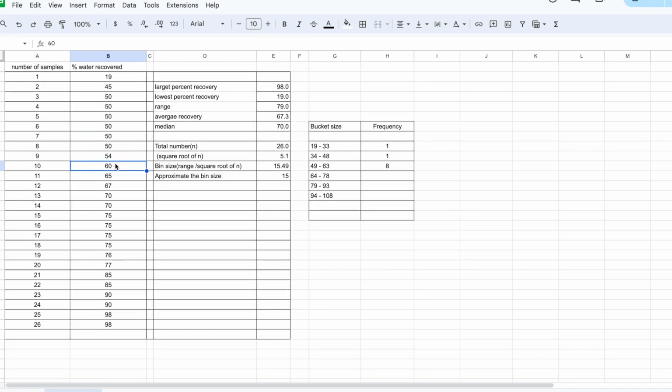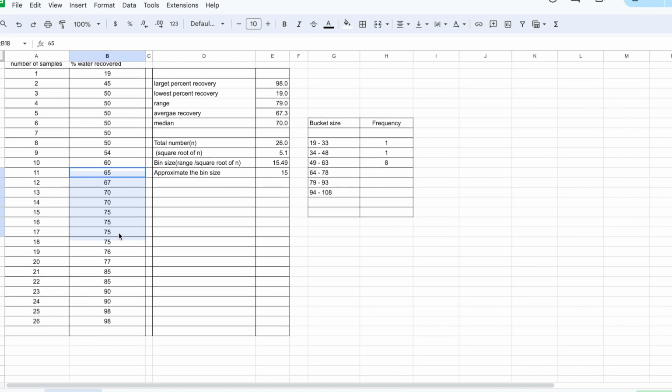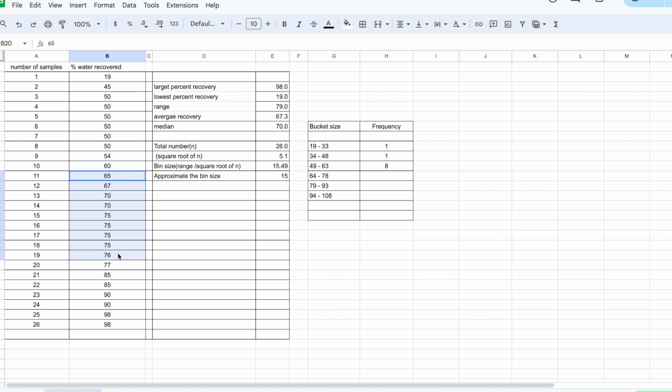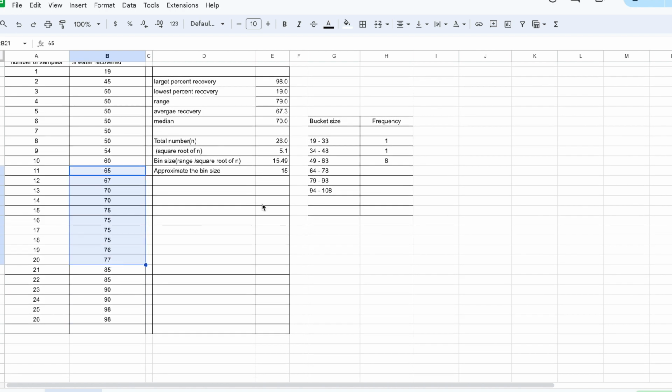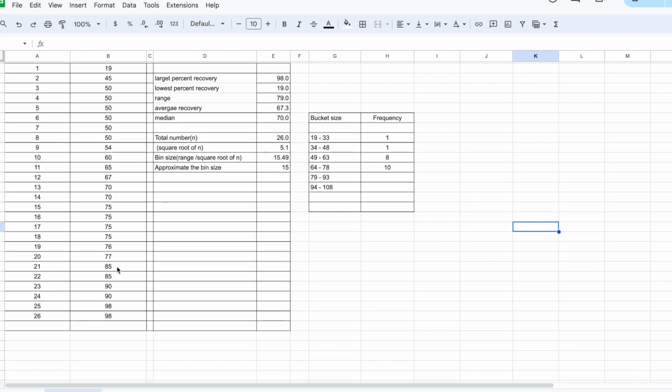1, 2, 3, 4, 5, 6, 7, 8, 9, 10. From 79 to 93, we have 1, 2, 3, and 4. And from 94 to 108, we have 2.